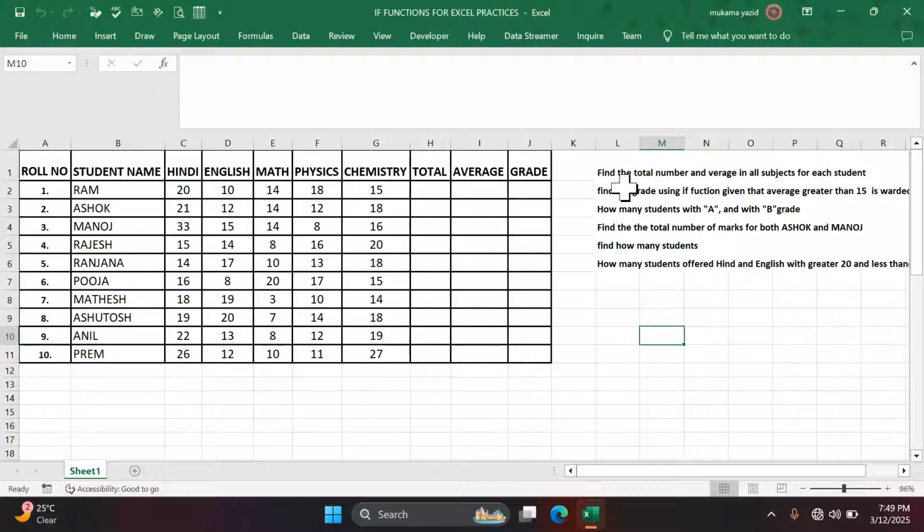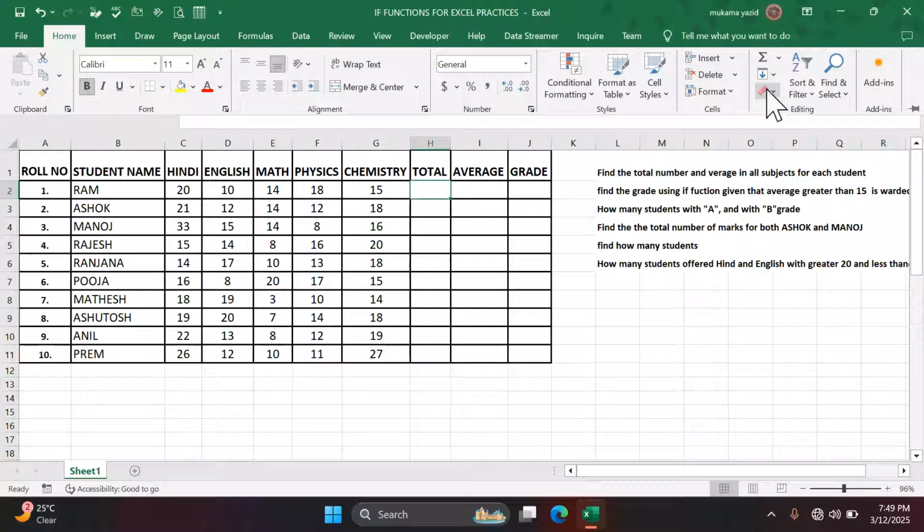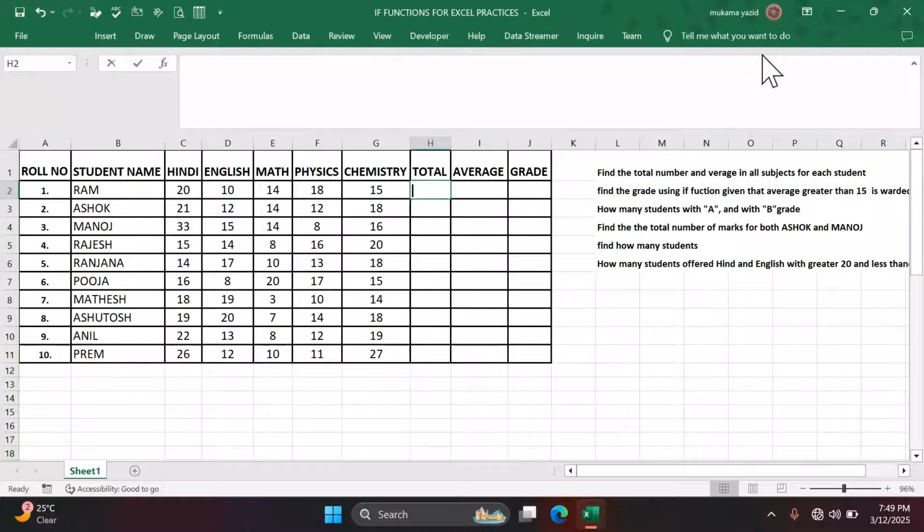The first part, they said find the total number and average in all subjects for each student. So we come here and type the equal sign. We use sum. We're going to add from Hindi to chemistry. So we can use the sum function, or we can just select here, go to the Home tab and use the AutoSum function. It will bring the same answer. So we autofill to get the list of the answers.